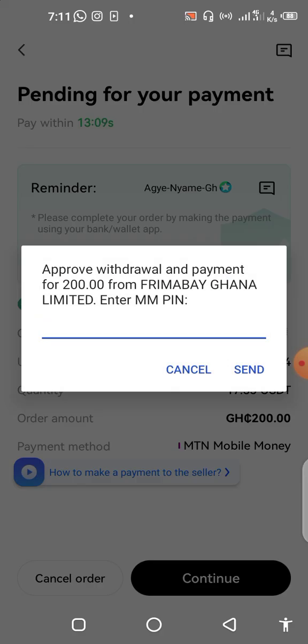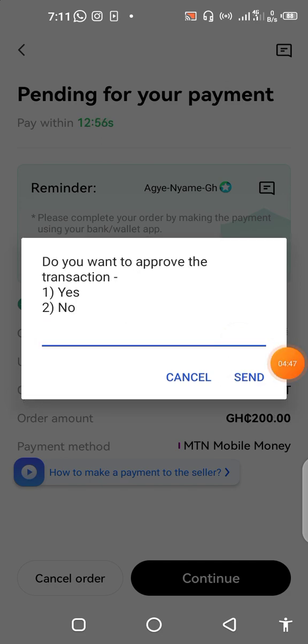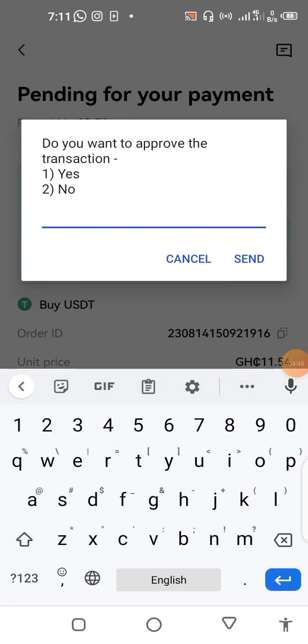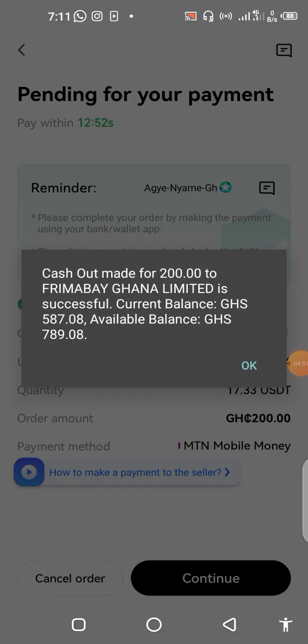Okay, so the payment prompt is in. Let me enter my code, but please, you can't see my code. Okay, so I've entered my code. I'll approve the transaction. You see, cash out made for 200 cedis. Current balance is 580.